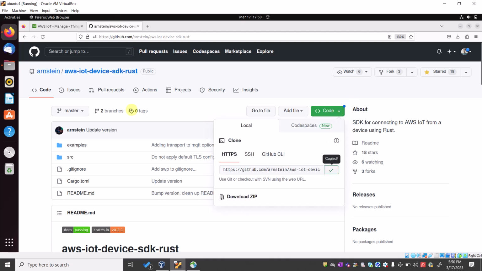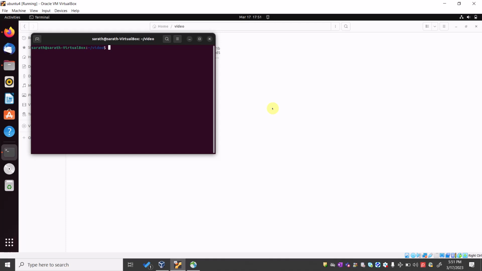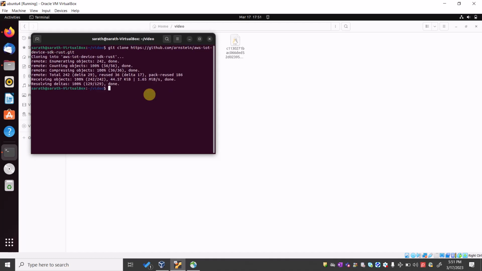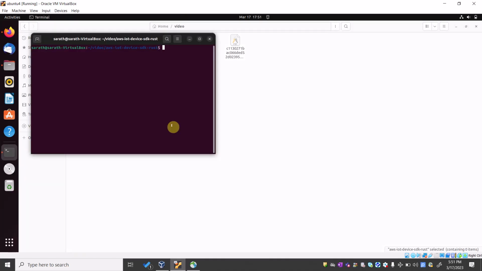Now I'm going to clone this repo, which I'm going to use, and I will explain what the things in this repo are. Before that, I'm going to run git clone and paste it here, cloning that repo. Then I'm going to open the repo in VS Code with code dot slash.